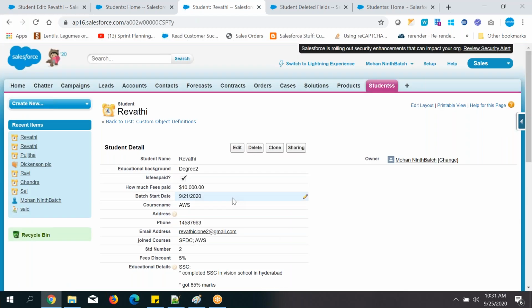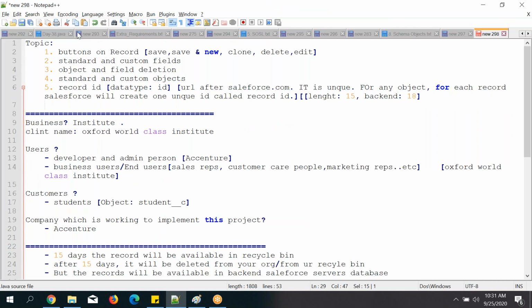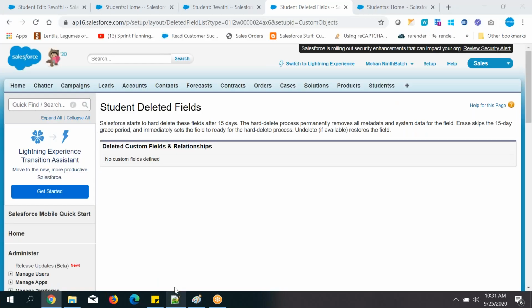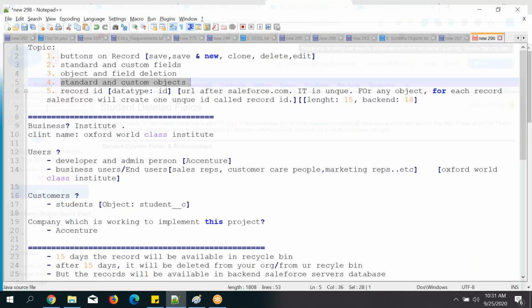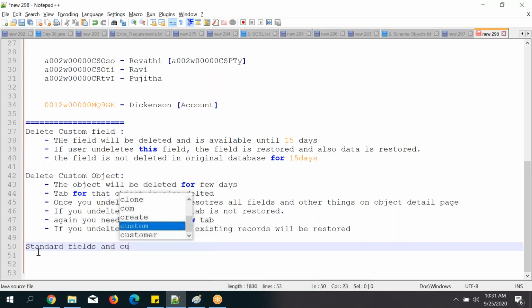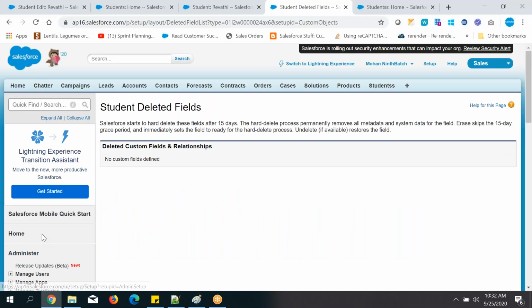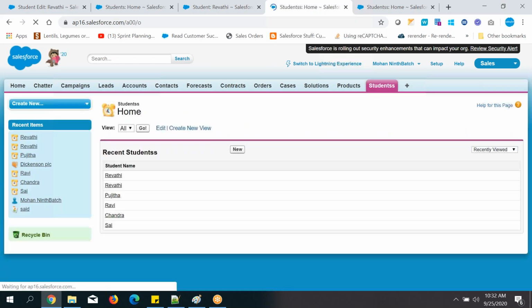Next, simple things, right? Now, standard objects and custom objects. Before going to that, we can go to standard fields and custom fields. First standard fields and custom fields, and later we will see standard objects and custom objects. So go to any one object, the student object that we are familiar with. Go to fields.